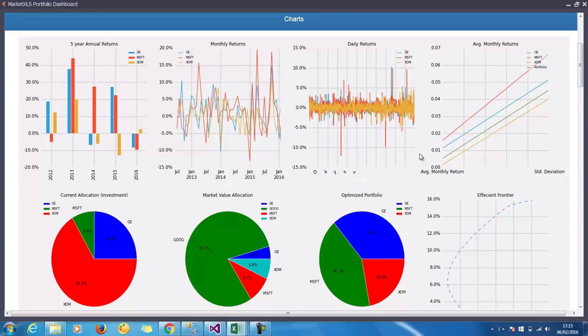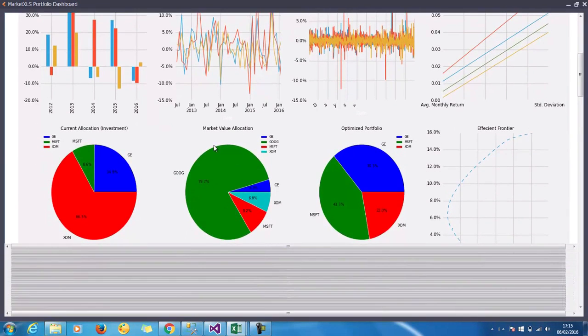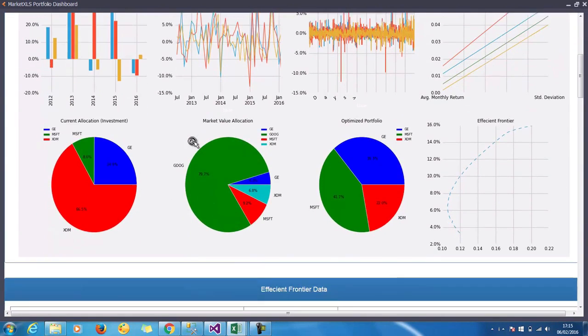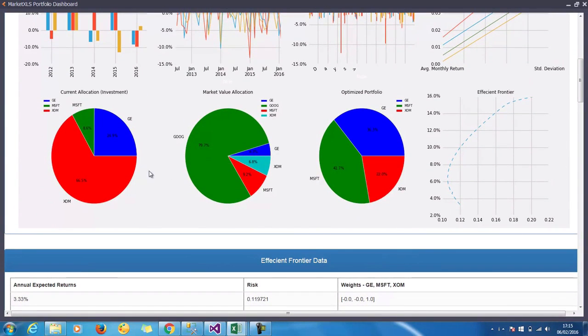You would want these lines to be as flat as possible, because that's where you get the least risk and most return. It also gives you the current allocation of your investments in these stocks and the market value allocation. And it tries to optimize the portfolio for you and tells you if you have your investment in this ratio, it's likely that you're going to have the best Sharpe ratio, which is a maximum return and minimum risk.